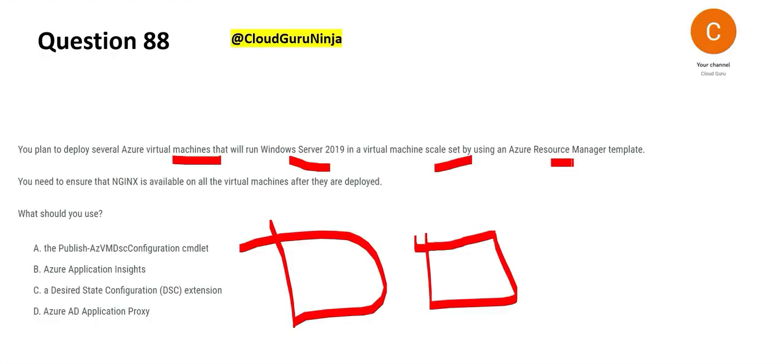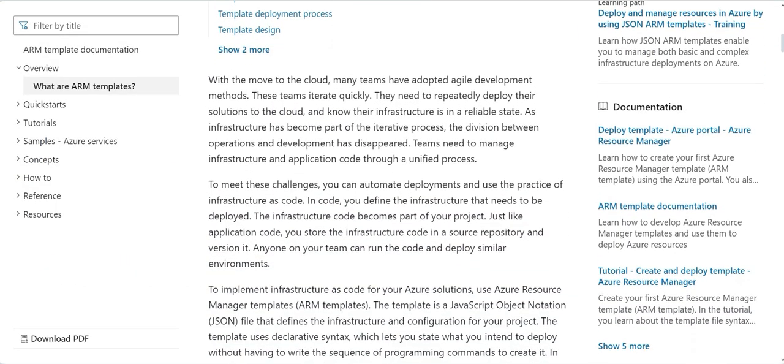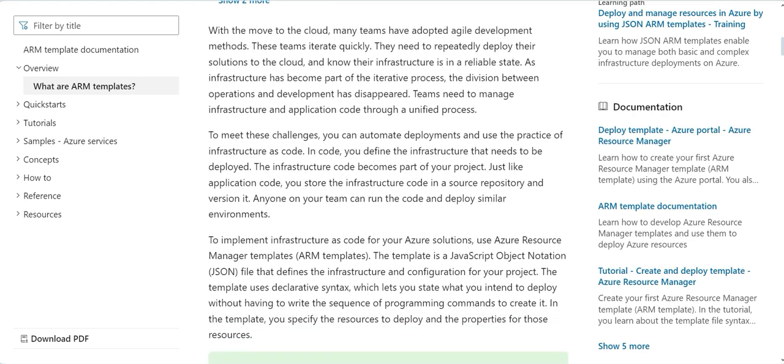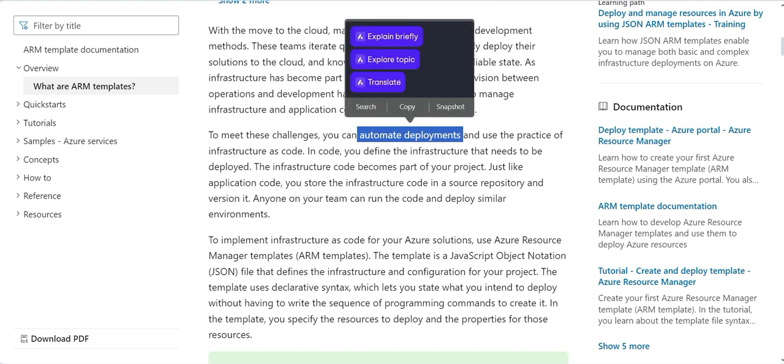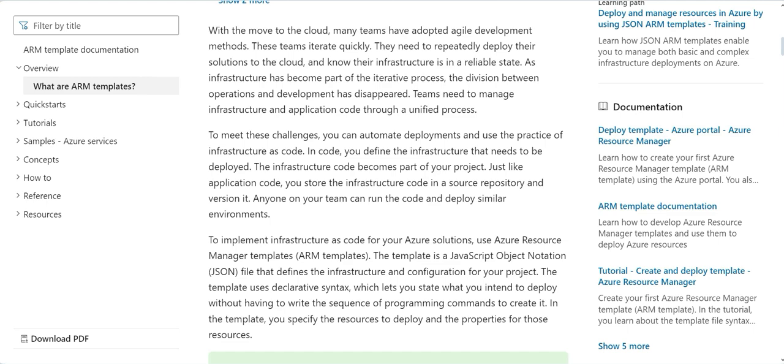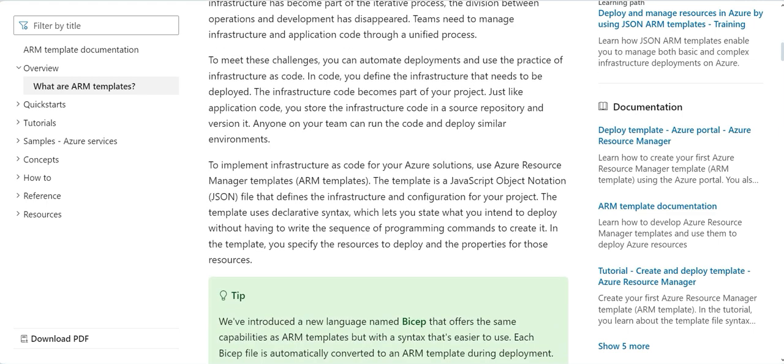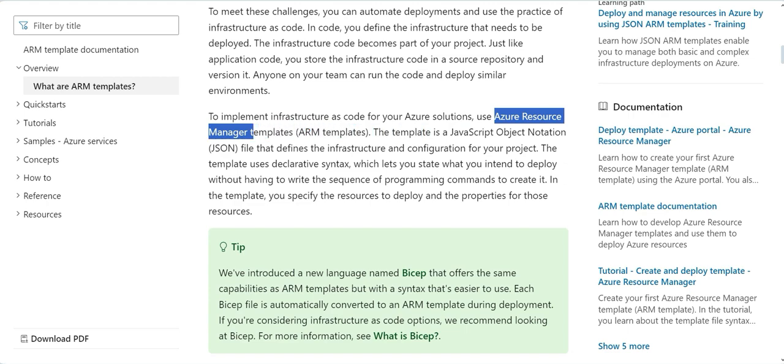By the way, they are also making use of ARM templates. Why do we use these templates? Read this portion. If you want to quickly deploy your infrastructure, you use this, and you can automate deployments using code. In the code, you define the infrastructure that needs to be deployed. Suppose I want to deploy 2 VMs, so in the code I will mention 2 VMs to be created. ARM, full form Azure Resource Manager, is a JSON file.